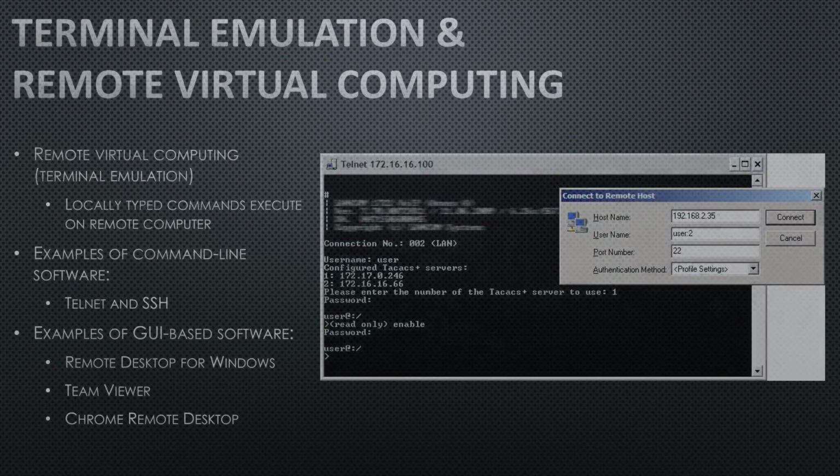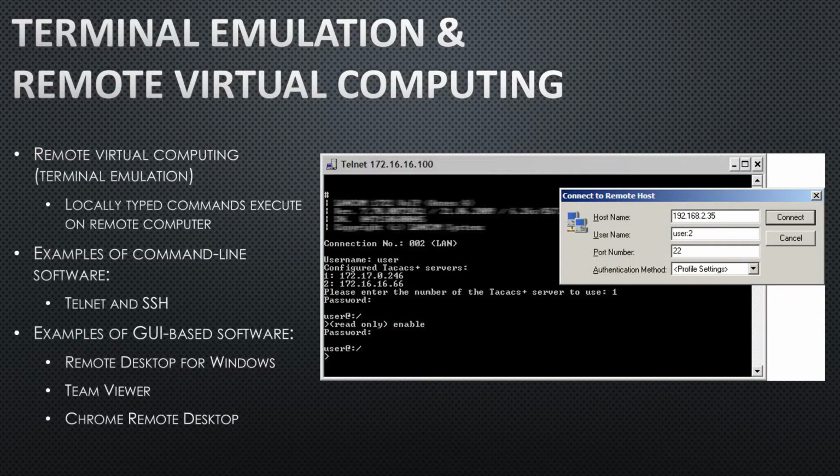Okay, terminal emulation looks a little bit like this. You telnet in, and it's as if you're sitting at that computer with a command prompt open. You can run whatever command lines you could run as if you were physically there. You have whatever admin powers and permissions you do or do not have as if you're there.